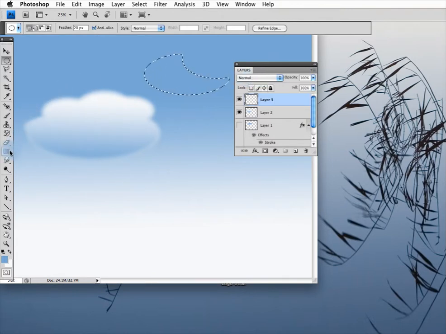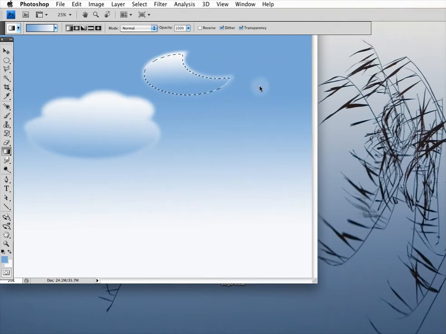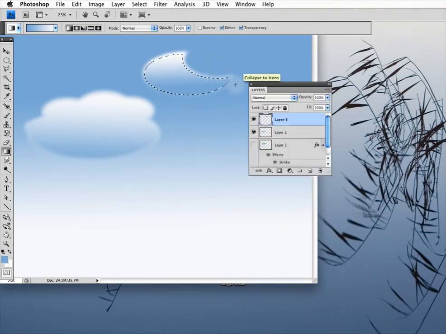Go to your gradient tool and draw a line. Again, it works the same way. Depending on which way you draw your gradient, it will look different. So I like to experiment and draw them lots of different ways. There you go. So that's the cirrus cloud and the cumulus cloud.